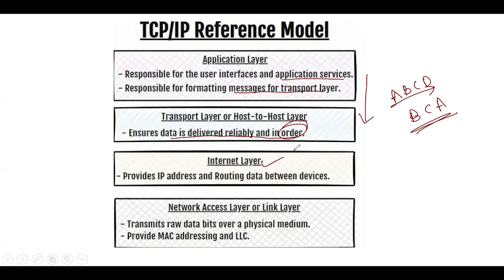The internet layer provides IP addresses and routing. So IP addressing as well as routing. Here comes a new work. IP address, just like we discussed in the previous slide: if I'm giving a name, it has to be converted into an IP address. And if there is an IP address, the name has to be found out. All this work is done by the internet layer. This is a new layer which has been introduced.